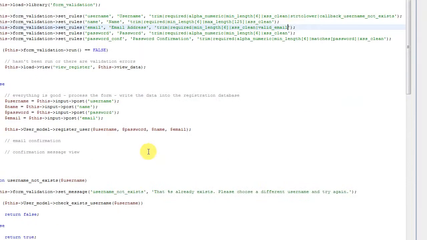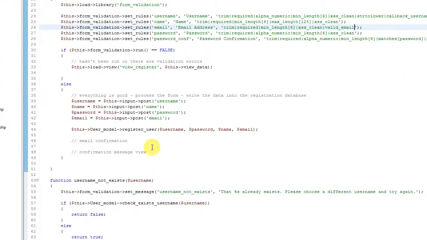So we do that, and then what we'll do is send an email out with a unique code that will be in the URL. They'll click on it, and it'll come in and say that you've validated your email address, after which point they will be able to log in successfully. So we'll do that.